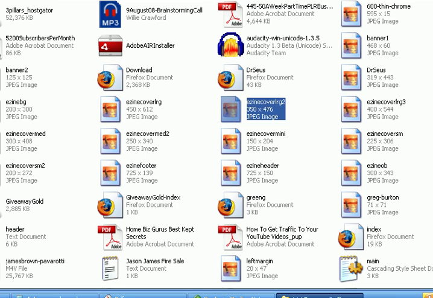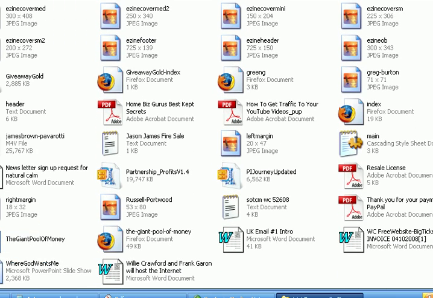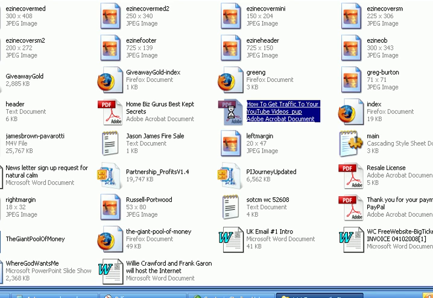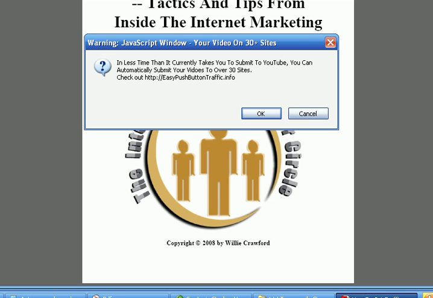It's going to take me over to the folder where that file is. And see, what was it? How to get traffic to your YouTube video. So this is the file right here. I double click on this file to open it, and you'll see what happens. I opened this PDF file, and the first thing that happened was they got a pop-up box, which is the pop-up box I showed you at the very beginning, that on open action. It says, in less time than it currently takes you to submit to YouTube, you can automatically submit your videos to over 30 sites, and it tells them to check out whatever message you put in that box. If they click OK, it'll take them to that website, and if they click cancel, it closes that dialog box and lets them go ahead and read the PDF.